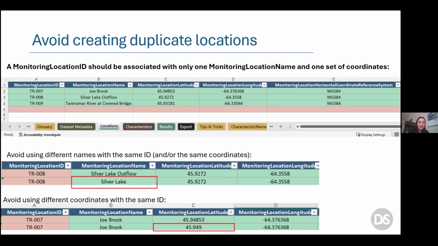Then I've included two examples here on the bottom that can lead to duplicate locations. In this first example, on both rows, you have the exact same latitude and longitude and the same ID, but two different names. Maybe this could be because one year one person is doing the sampling and the second year it's a different person. Maybe they choose a different name. But this will essentially create two different locations in your data set. You can see that the monitoring location ID column turns red if this happens because it's showing you that you shouldn't have the same ID with two different names.